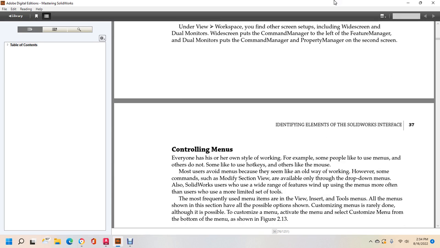For example, some people like to use the menus, others do not. Some like to use the hotkeys, others like to use the mouse. Most avoid menus because they seem like the old way of working. However, some of the commands for modifying section views are available only through the drop-down menus. All SolidWorks users who use the full range of features will end up using the menus more often than users of a more limited set of tools.